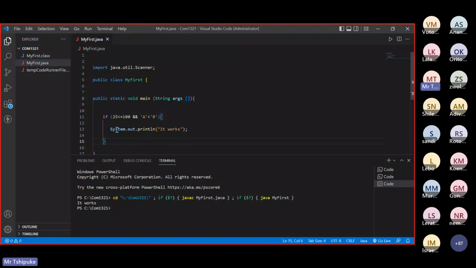Let's try to evaluate these two statements, this statement and that statement. Is 25 less or equal to 100? That statement is true. But is A less than B? No, it's actually not. Okay, let's try something else. Let's play around.